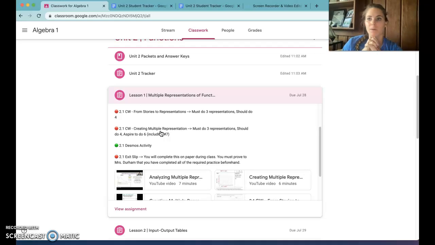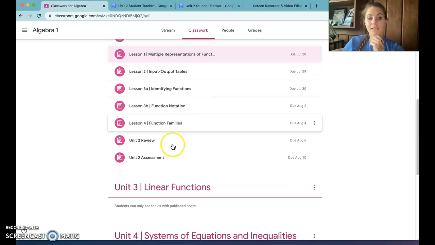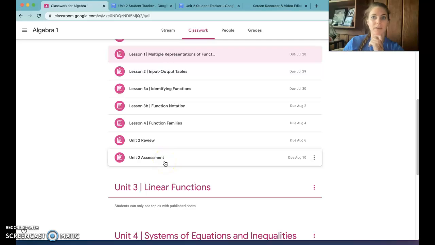And then the exit slip is never going to be posted on Google Classroom because you're going to do it on paper during class time. You're going to prove to me that you've completed all the required practice before I give you that exit slip. So for each lesson, it's kind of broken down in this same way. These due dates, remember, are suggested. The only due date on here that is a hard deadline is the Unit 2 assessment. That means you have to have everything completed and ready to be assessed on August 10th. So that's pretty much it. And if you have questions, and of course things might be tweaked, but if you do have questions throughout the year, you can just ask me during class.